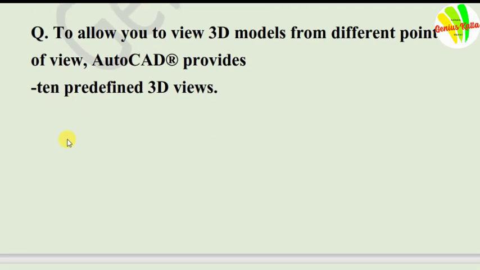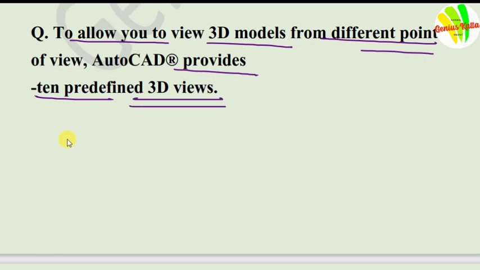Next question: to allow you to view 3D models from different points of view, AutoCAD provides 10 predefined 3D views.